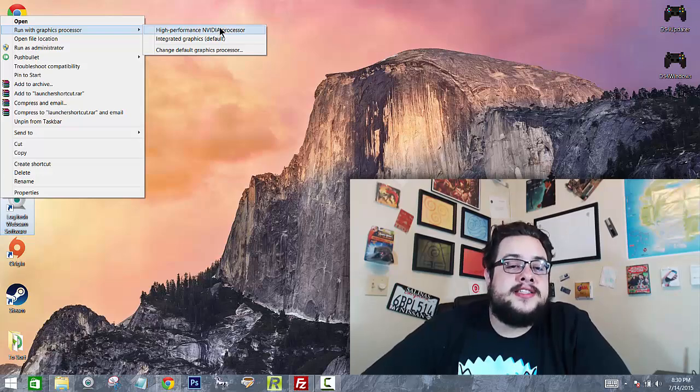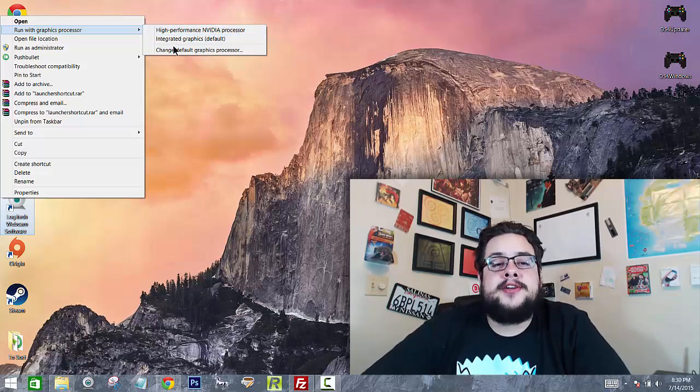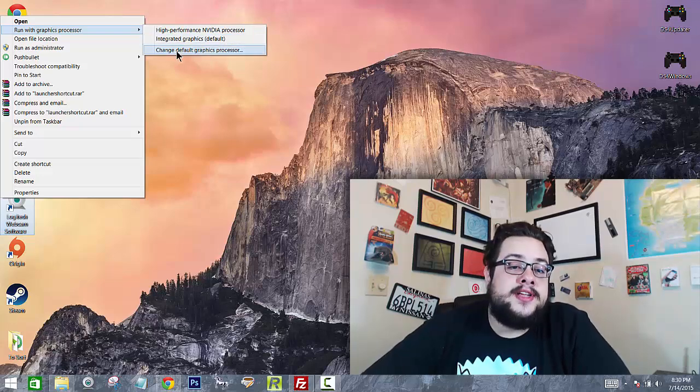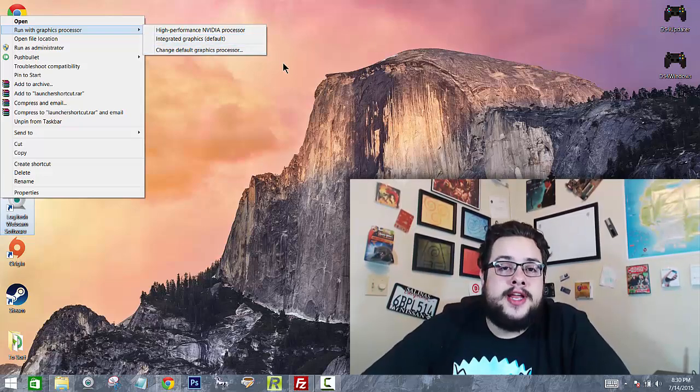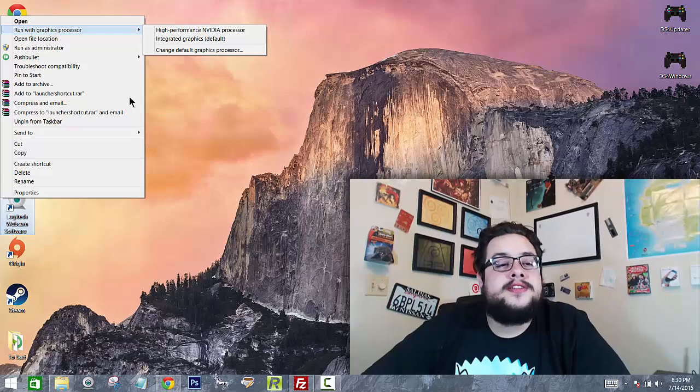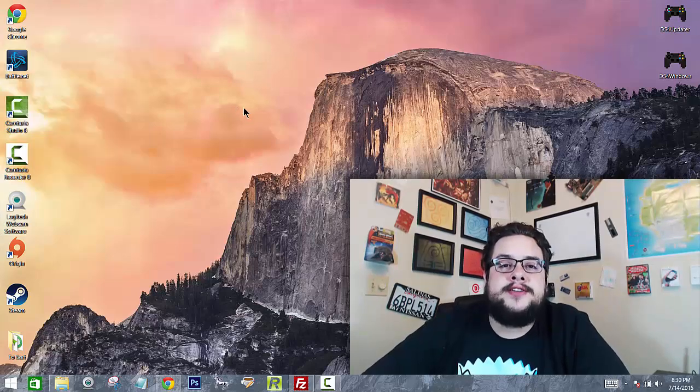So if it is set as default for one of those, just make sure to go and click on Change Default Graphics Processor, and then just switch it over to integrated. And ever since I did that, it's run really smoothly and it's recording this just fine. So hopefully that works for you if you're having that issue.